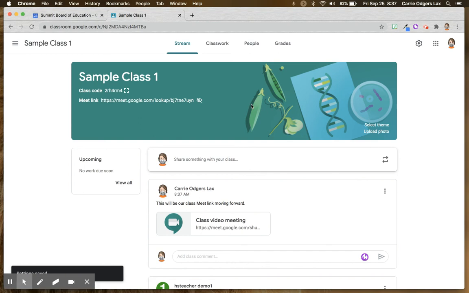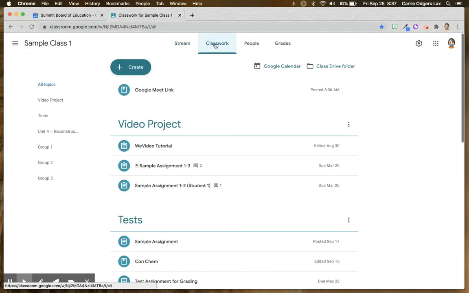And you'll notice that in the stream, I can still see the link as the teacher, but you'll notice that it changed from a Google Meet symbol to an eye with a line through it. That means it's not visible to students. And if I go to the classwork page, you'll notice that the Google Meet link is no longer available here, but of course the one I just created is available here.